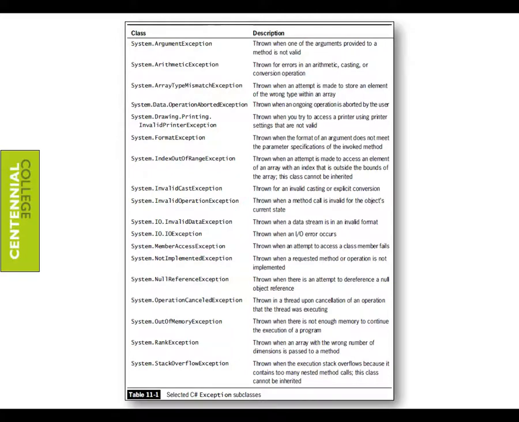So there's a bunch of different errors. There's an argument exception error when you're listening for an argument to a method that's not valid. Arithmetic exception errors when you do things like casting different things. There's also division by zero errors, all kinds of format exception errors, and errors in input and output where you can't find a file or there's an invalid file format.